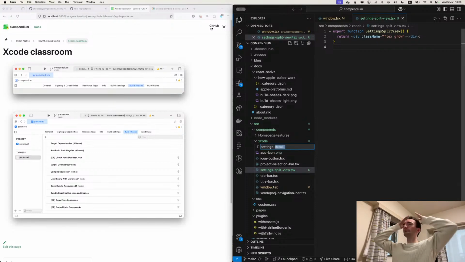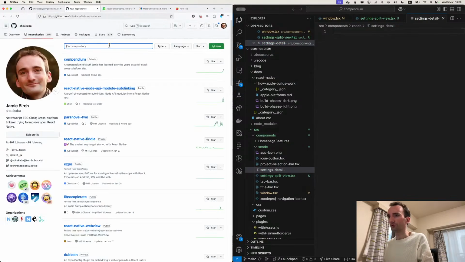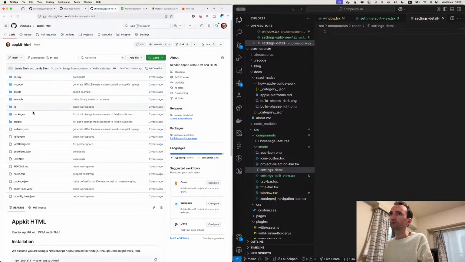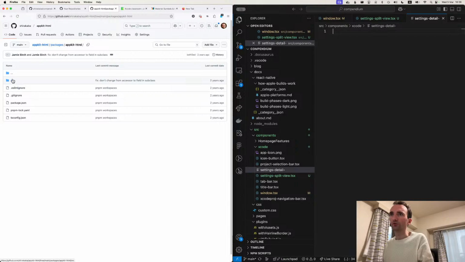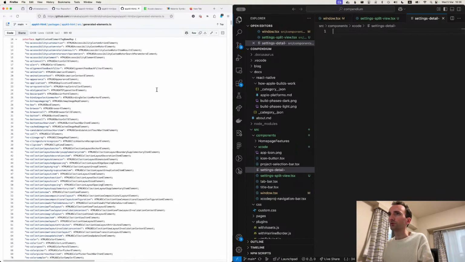What do they call these things? In the split view, I think it's called a master detail. Let me just double check what AppKit calls it. So go into my repositories and find HTML. It's AppKit HTML. We'll go into packages, AppKit HTML, source, generated elements. Oh no, could just go into .c.